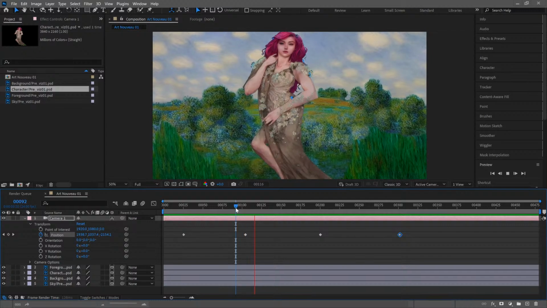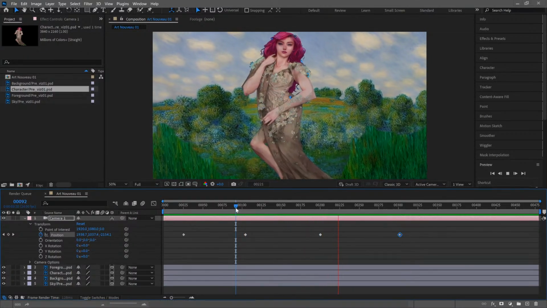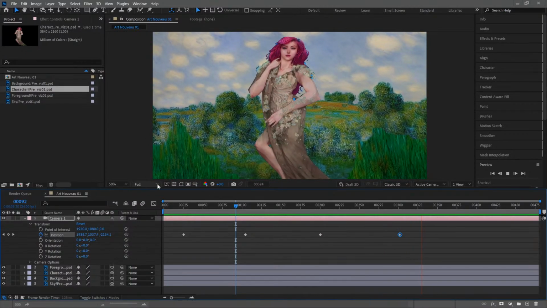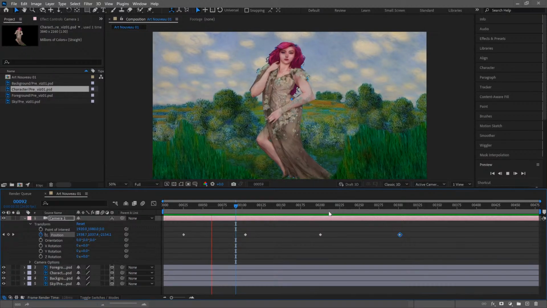So now it's going to play in real time, if you've got a fast enough computer, which I do. So, I mean, that's one thing to note. I've got it at full resolution playing back in real time because I've got a good computer, because After Effects also takes up an awful lot of RAM.